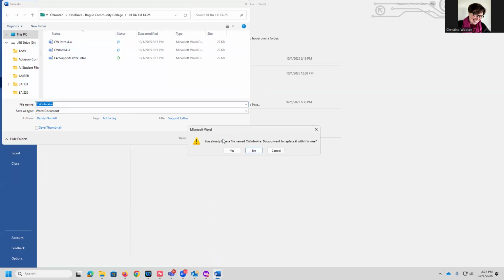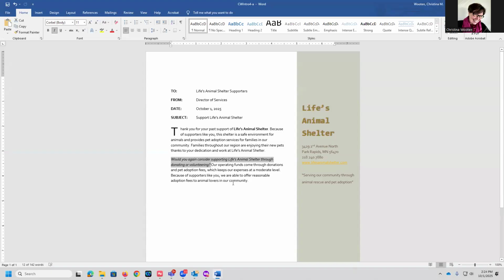I'm just going to click Save, and it says, hey, you already have a file named C. Wooten Intro 4-A. Do you want to replace it? I'm going to say yes, because this is the most current copy of the document that I have. So I just basically did an overwrite of that previous saved item.